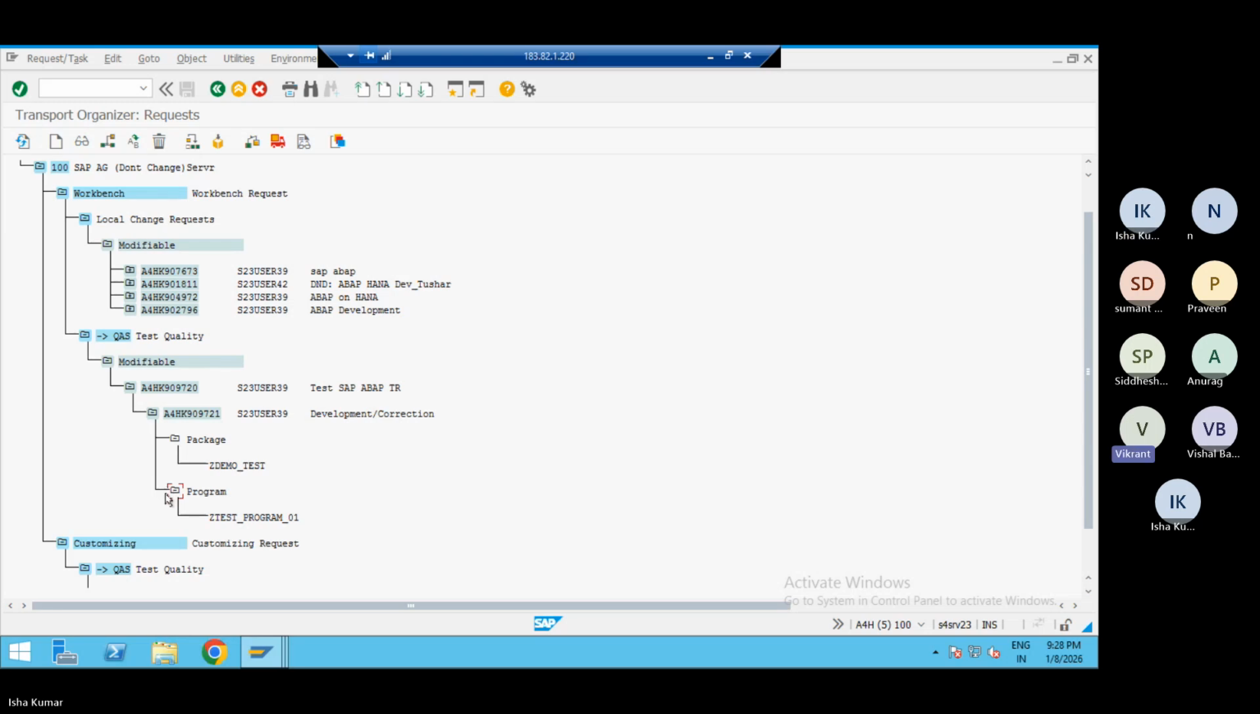So I didn't understand that part. Now the program is already saved in the ZDemo package, which is already allocated to the above TR that we defined initially, right? So why are we redefining the TR in the last step?